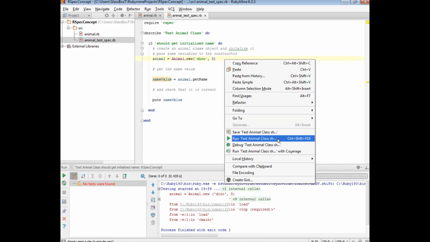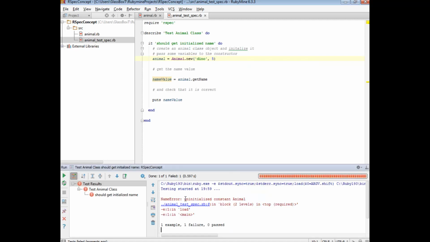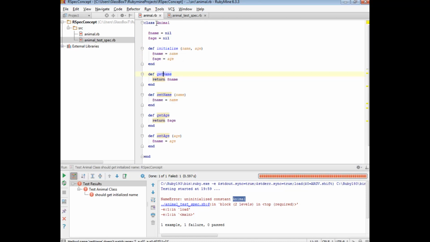Can anyone here spot what the error could potentially be? Well, I'm expecting an initialization error. So let's run this and see what happens. What it's basically saying is this constant of animal is not being initialized. What effectively is being asked is that because we're using animal here, this object doesn't actually exist. In other words, the test cannot see the class.